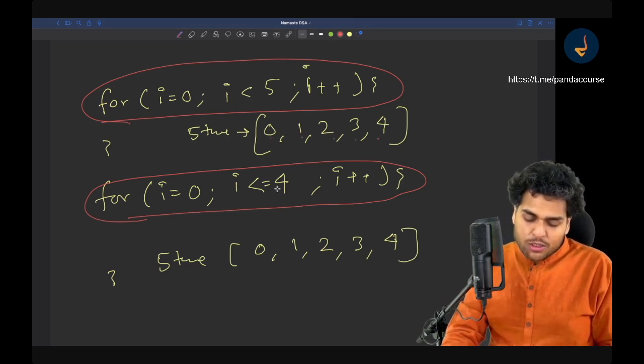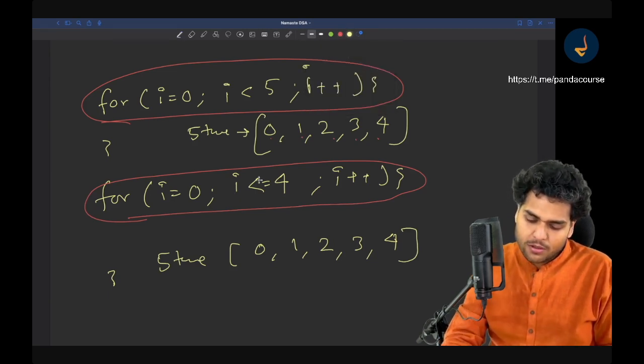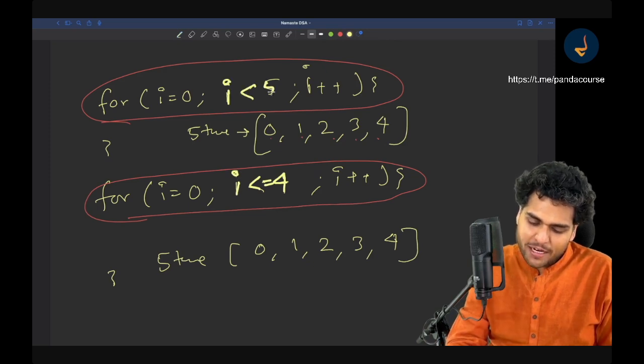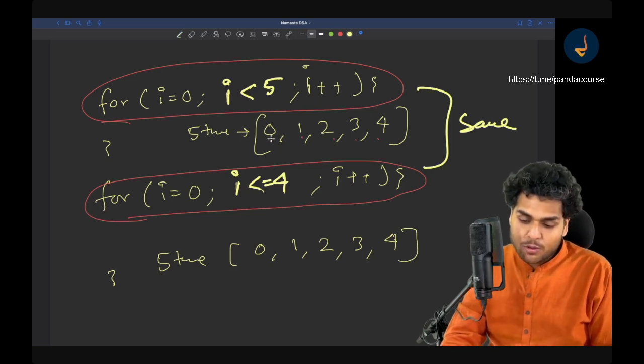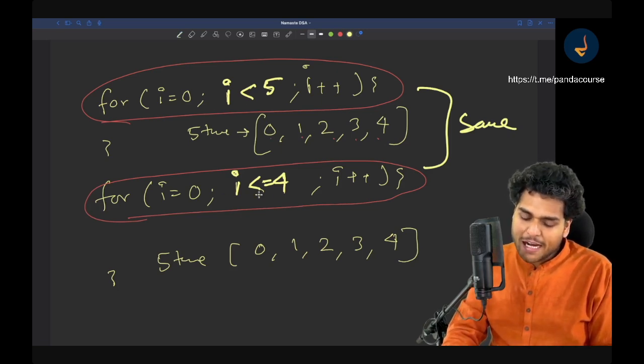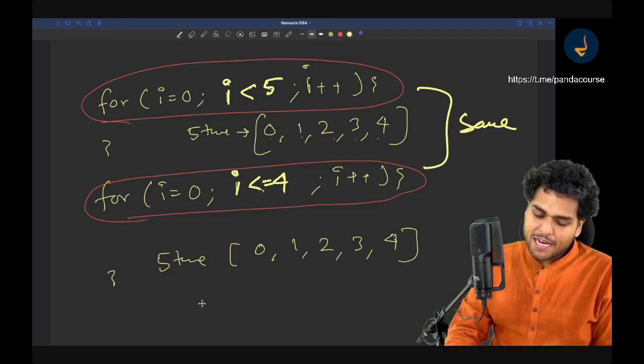In less than equal to 4, I will also go from 0, 1, 2, 3, 4, right? This loop, less than equal to 4, and this, I is less than 5. These two loops are same. Same, because I will go from 0, 1, 2, 3, 4 and over here also I will go from 0, 1, 2, 3, 4. So can I say, if I write two loops, right?